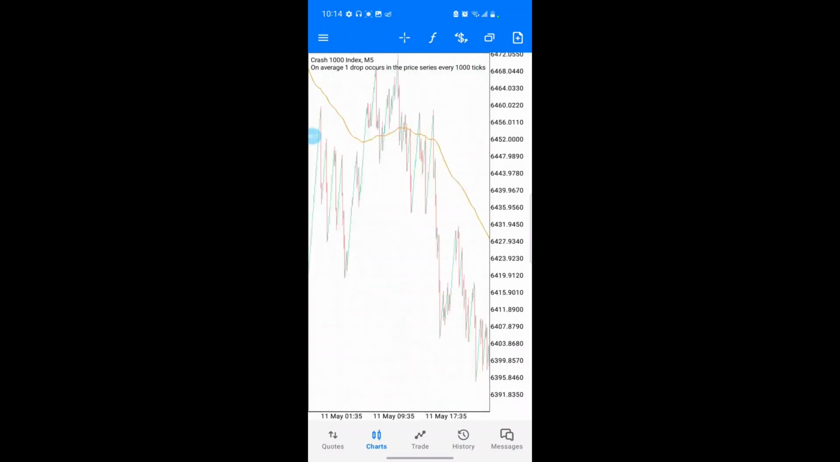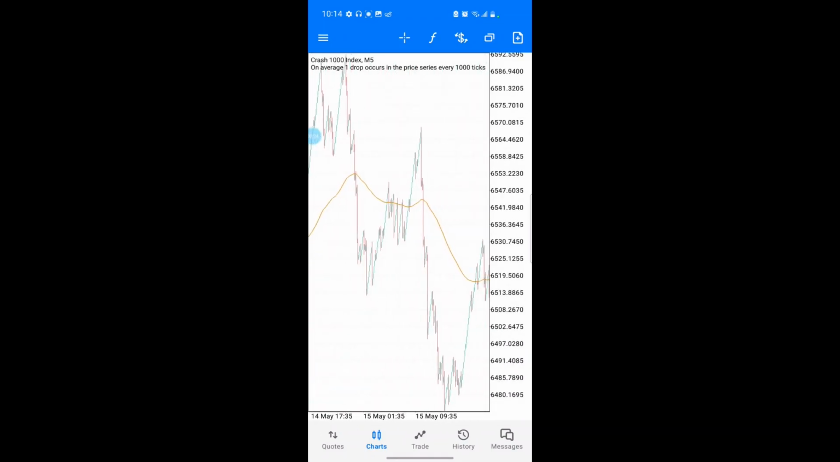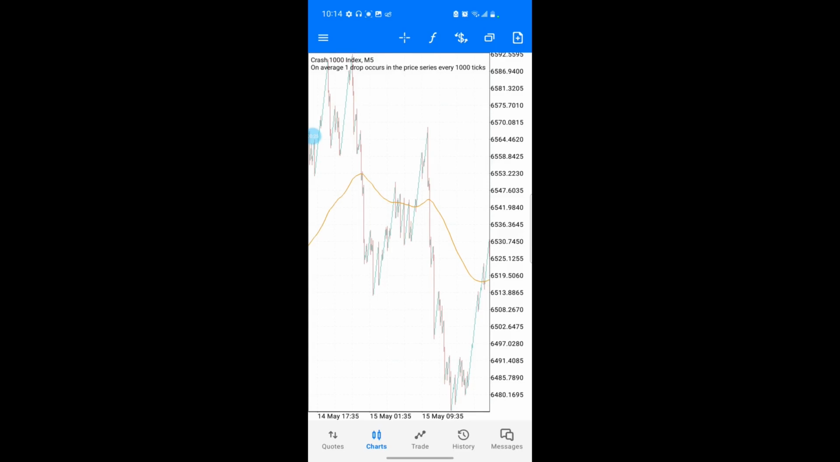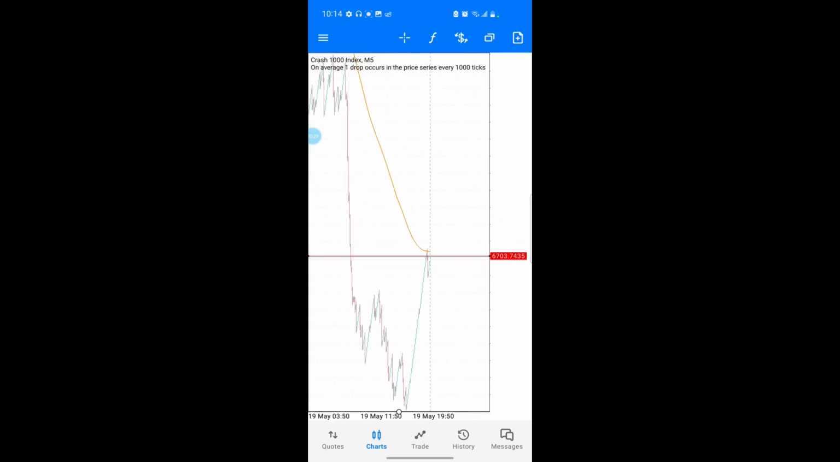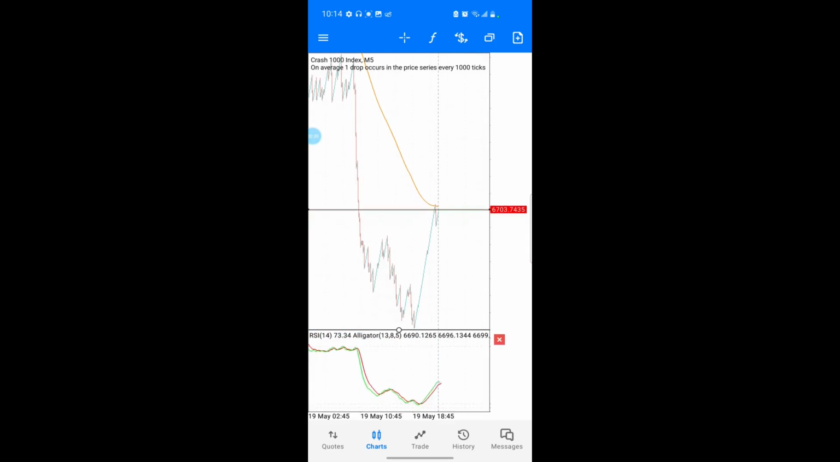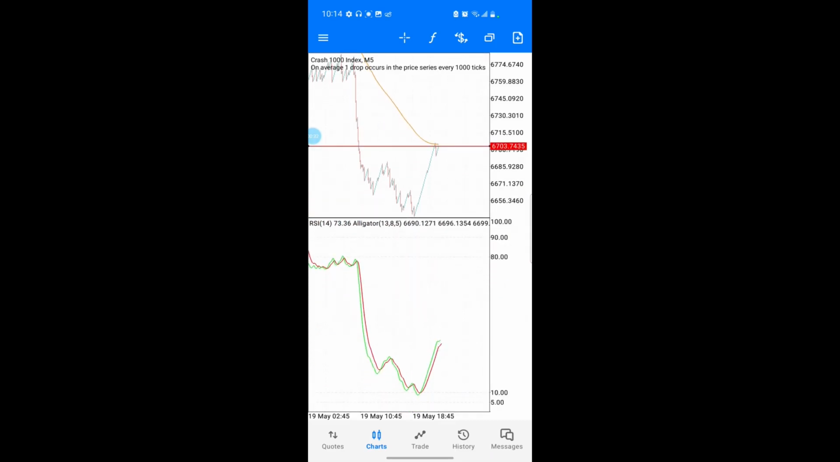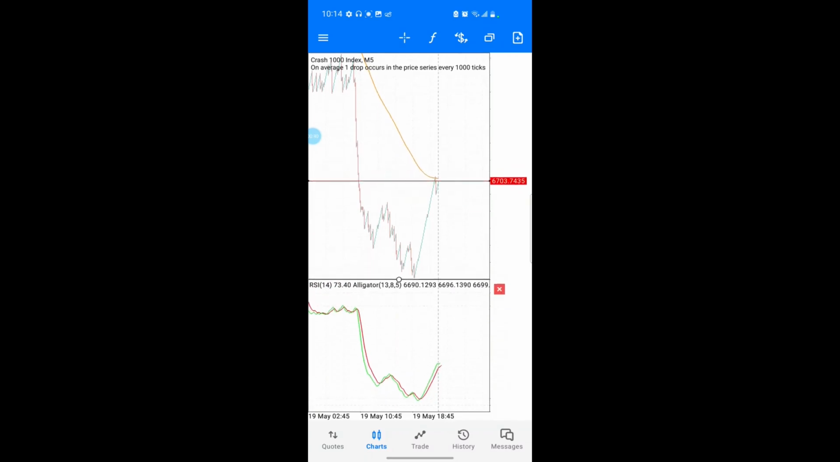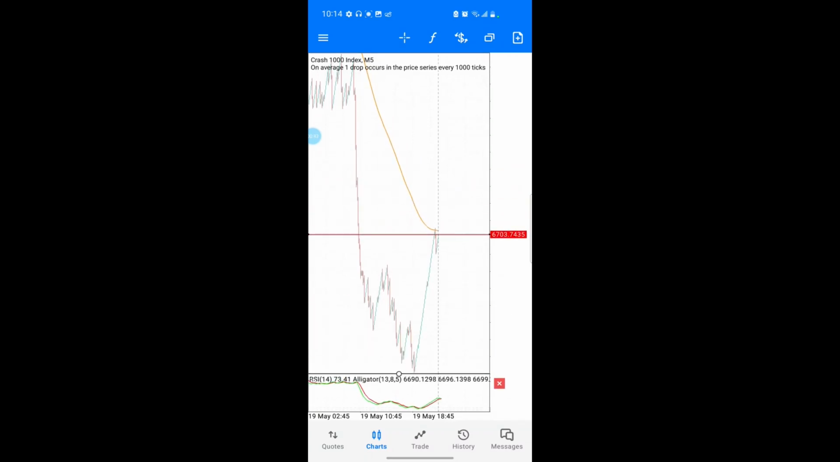All right. So for this strategy, we're going to be using three indicators. We're going to be using the moving average, then the RSI and the alligator. Don't worry, I'll show you how to install all this and how to use them. But let's first reduce this so that I can show you exactly the first thing you need to do.